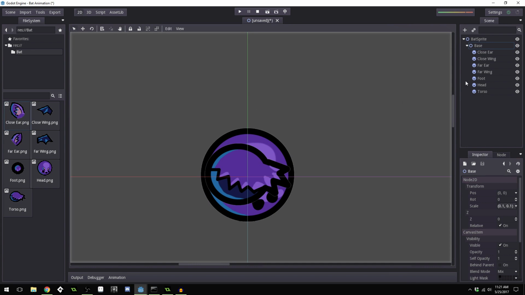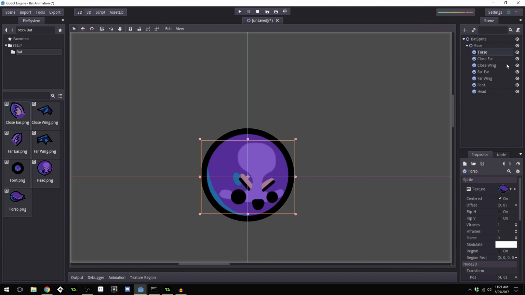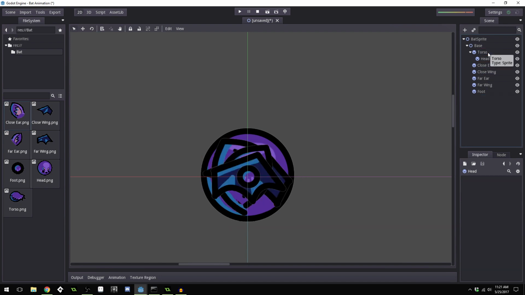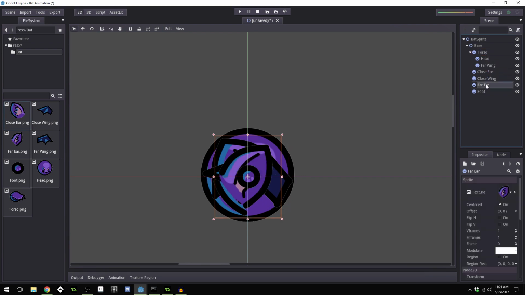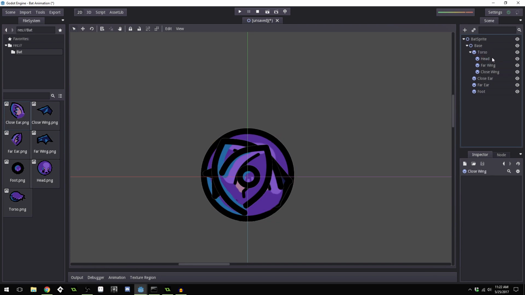Now the base that we want is going to be the torso. So I'm going to drag that to the very top. The torso is going to be the base of our bat. Attached to the torso, we're going to attach the head. So drag that onto the torso. We're going to attach both of the wings, the far wing and the close wing, to the torso.